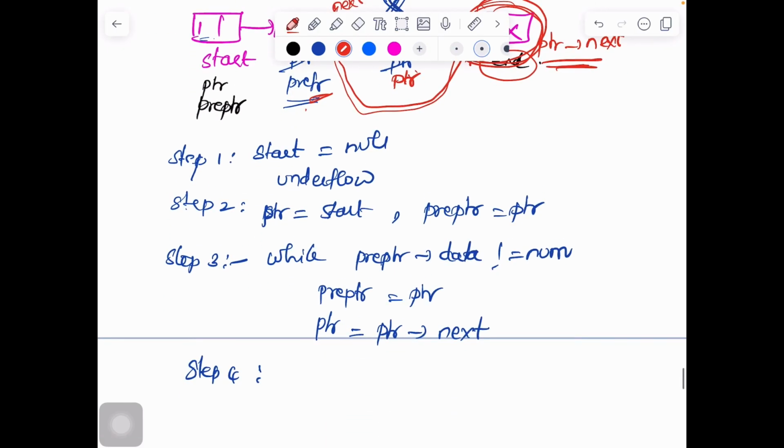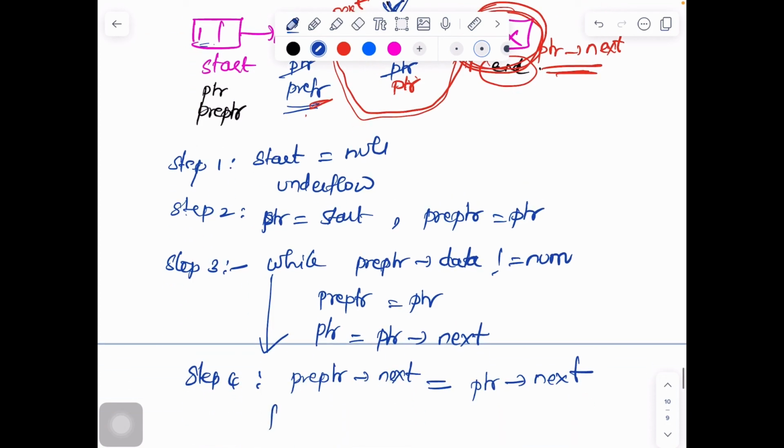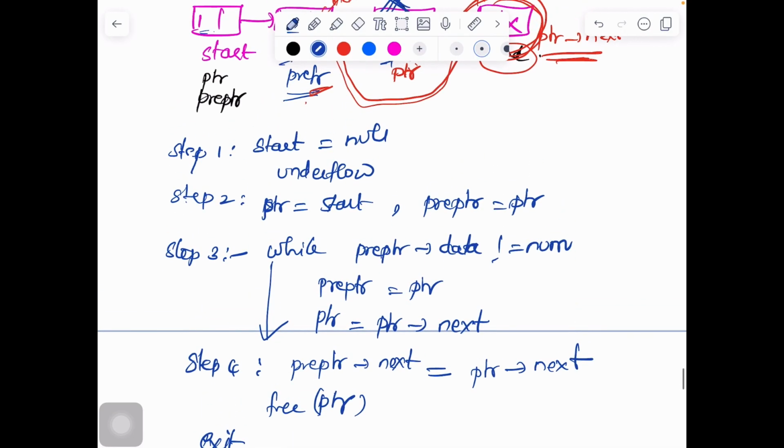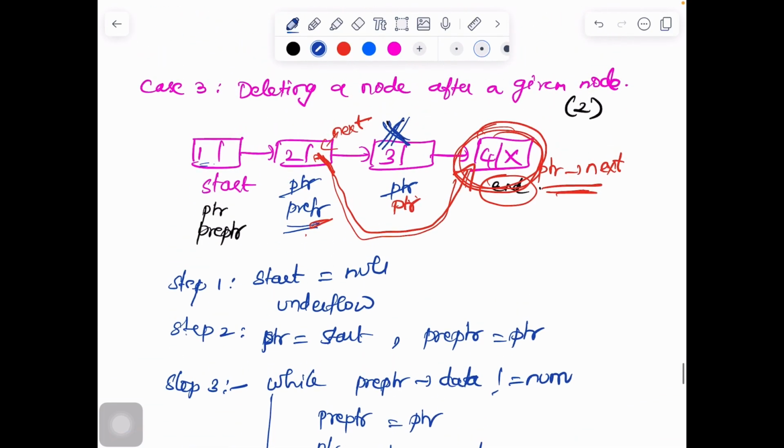So we write step 4: if the pre-ptr's data is equal to the number, then I make the pre-ptr's next point to the ptr's next. That's it, and then we can free the ptr and we can exit. So this is how the deletion operation is performed after a given node.